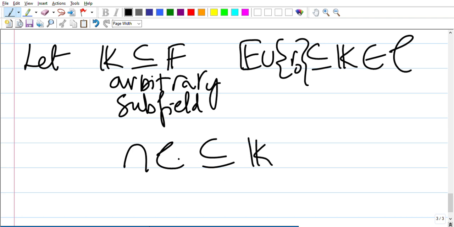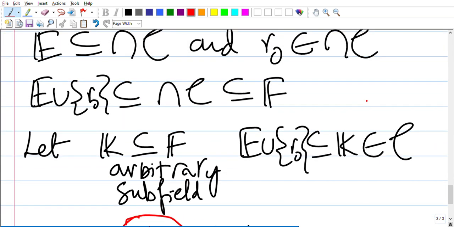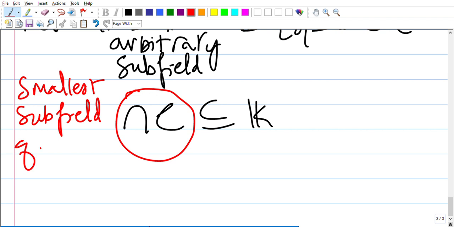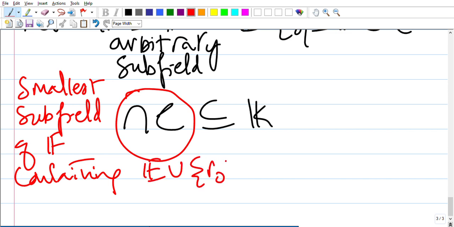So basically what it means is the intersection of elements of C is that subfield of F which is contained in every other subfield which contains all the elements of E together with R naught. So in that sense it is the smallest subfield of F containing every element of E together with R naught.